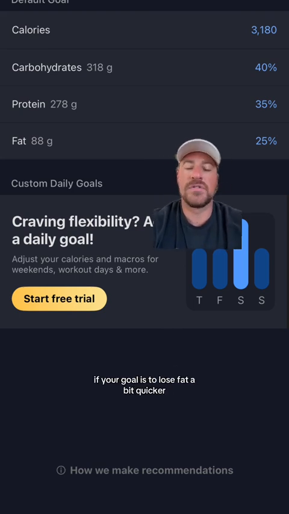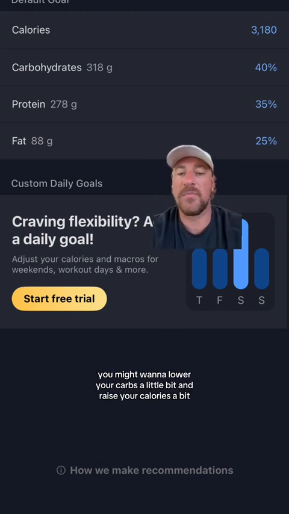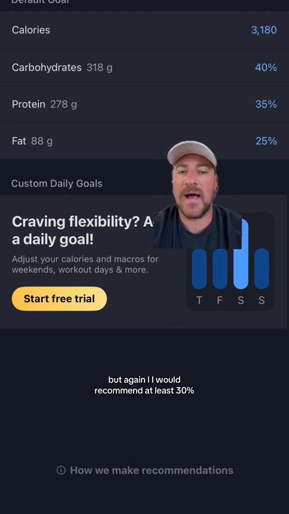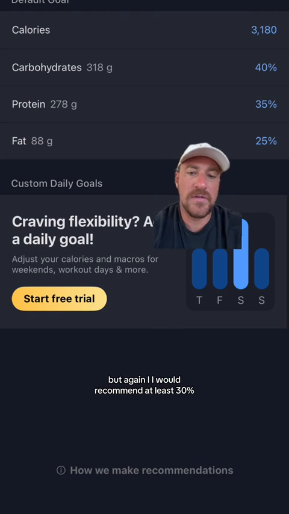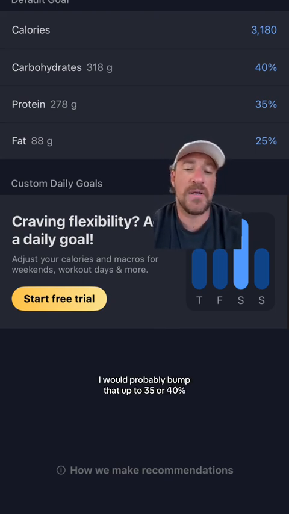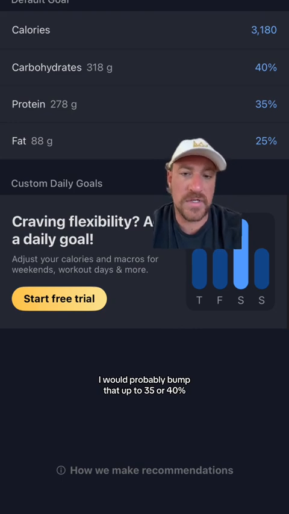If your goal is to lose fat a bit quicker, you might want to lower your carbs a little bit and raise your calories a bit. But again, I would recommend at least 30% for protein. If your goal is weight loss, I would probably bump that up to 35 or 40%.